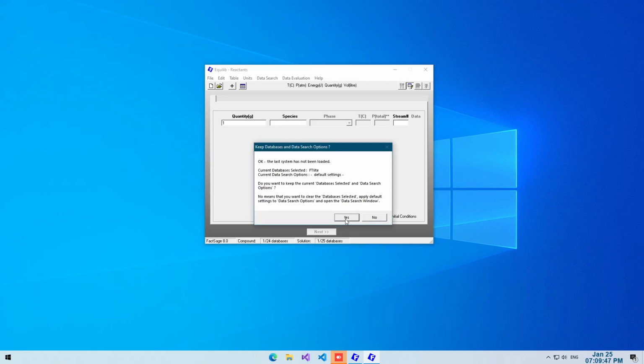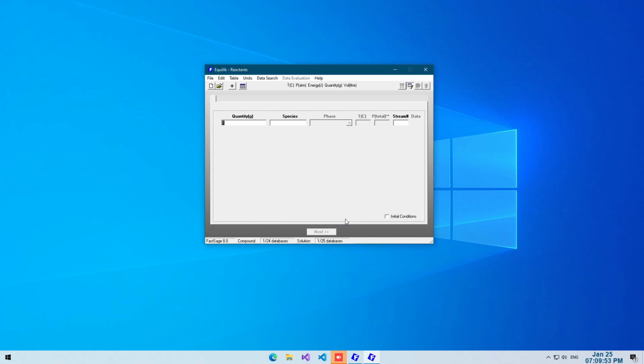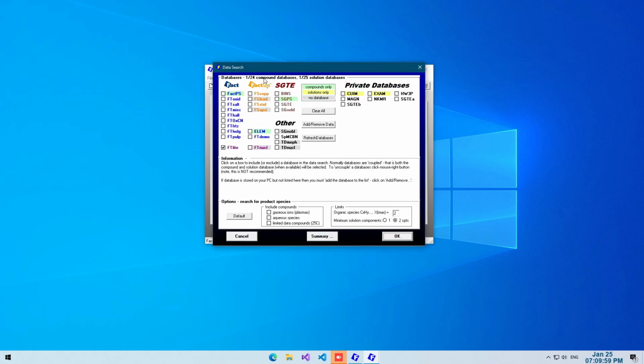And this time we are going to select the keep database and search option. This is just to show you that even if you select yes, you can just go back to data search on the top toolbar and click your database. So since our alloy is AZ31, we are going to keep the FTlite database and click OK.